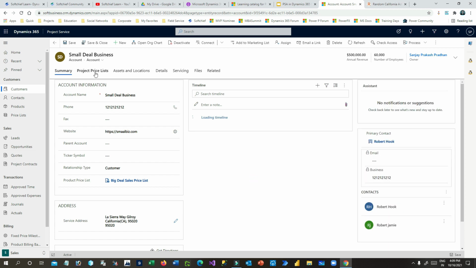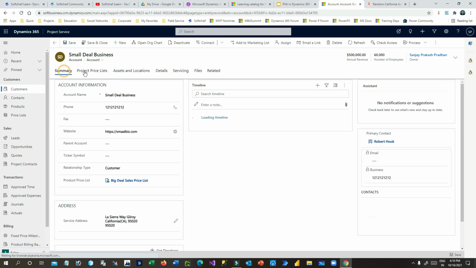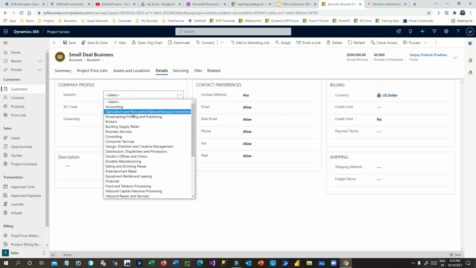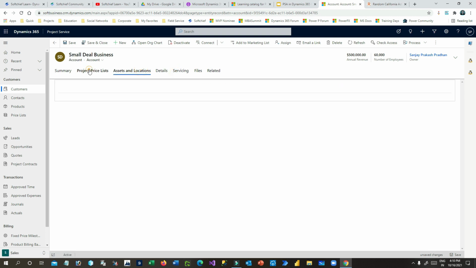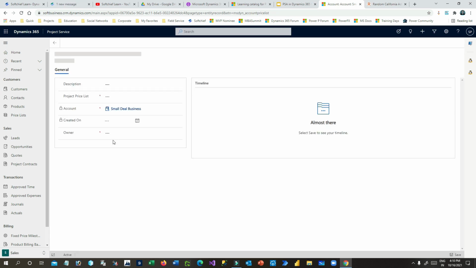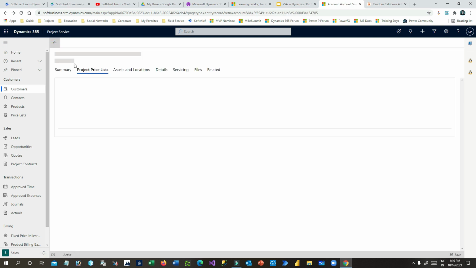Once you define this, you can click on project price list. This project price list will define, let me go back here. You can also go to details to add different concepts like what is the industry the customer is dealing with, what is the SIC code, who is the ownership, whether it is public, private or subsidiary. These are for reporting purposes, right? You can define credit hold, payment term, right? And if you want to go to project price list, you can add a new project price list, but it is not required right now, right? Because you have not created any project price list now, so keep it as it is.